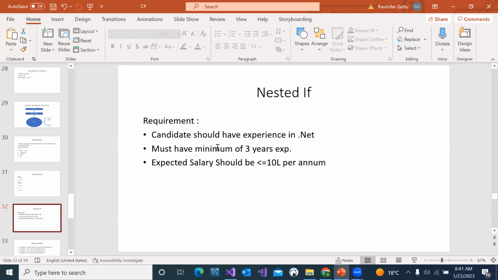How do I make the decision based on these conditions? What has to be done? First, I should pick the profile and check the first condition. What is that? I need to validate his technology. I should check whether this guy is having experience on .NET or not. First, I should check whether technology is equal to .NET or not. Then I should go for the next level of condition, 3 years.